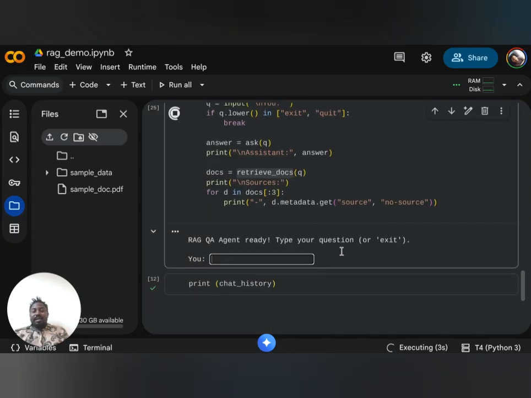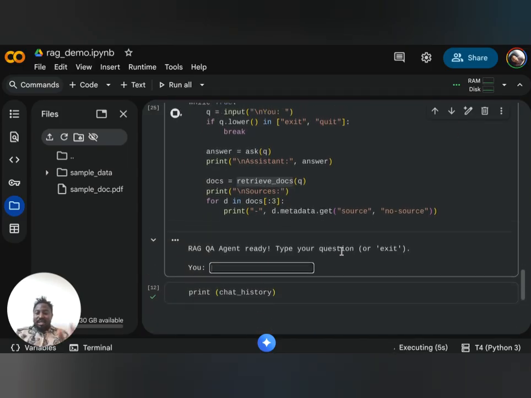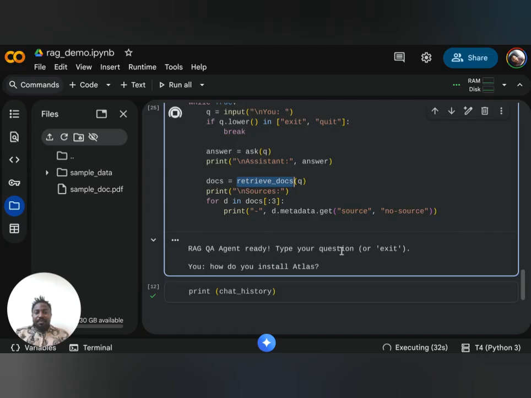So again, this is pretty much ChatGPT, and ChatGPT has no reason to know what is in my document that's right here. So I'm going to ask this instance a question about the document that I just put into the vector DB above. I'm going to ask, how do you install Atlas, for example? That's just a question.